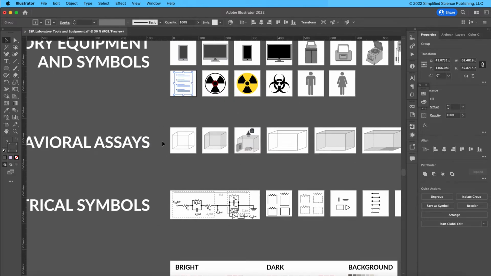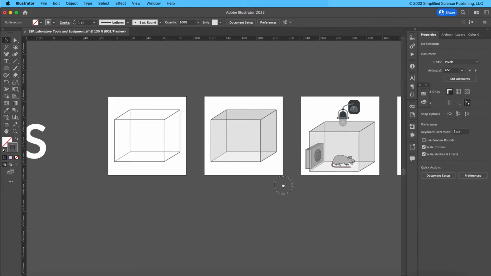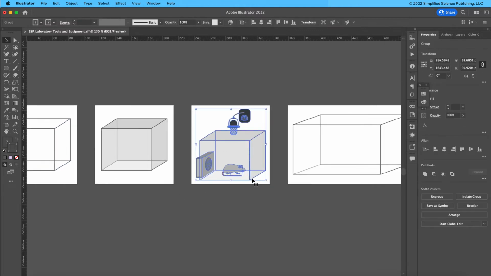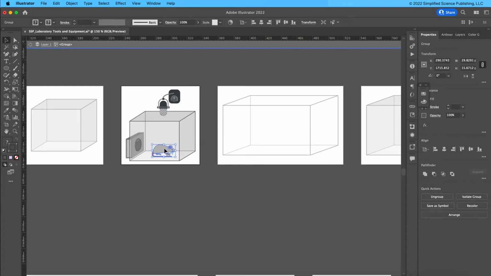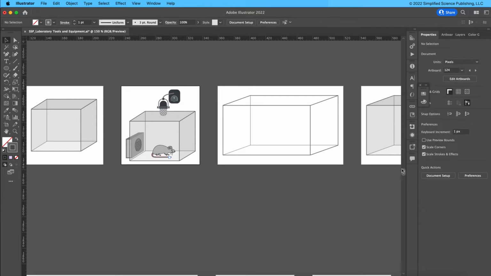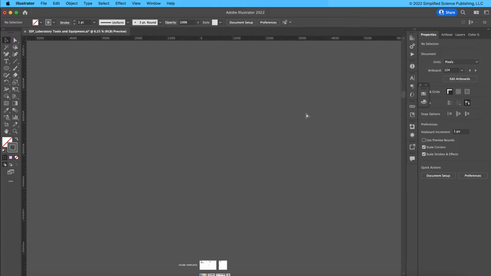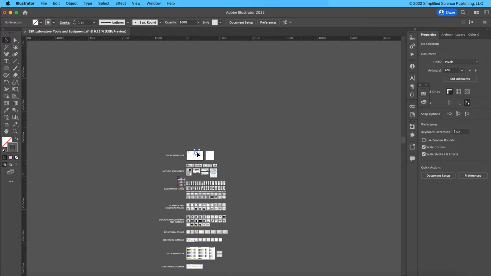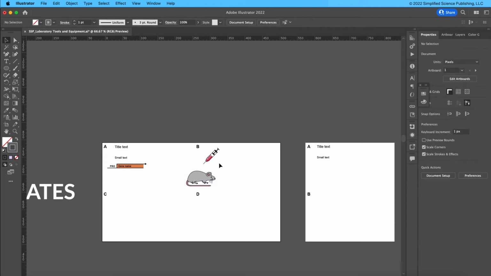There's behavioral assays. So if we zoom in here, these are a number of different empty cage types, as well as some examples of how you may want to use these if you have to do a behavioral assay for recording devices with rodents. There's even this mouse where if you want to use this mouse in other ways, you can copy and paste and use the mouse for a behavioral assay, or in this case, if I zoom out, you could also use it in whatever way you want. So some of these are grouped, but you can separate these illustrations and use them however you want.